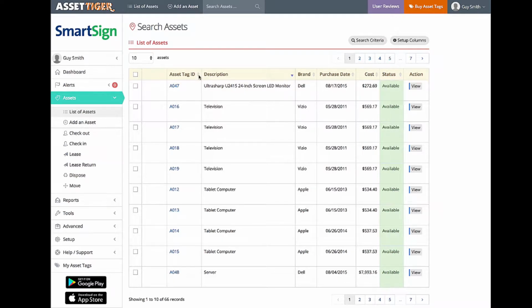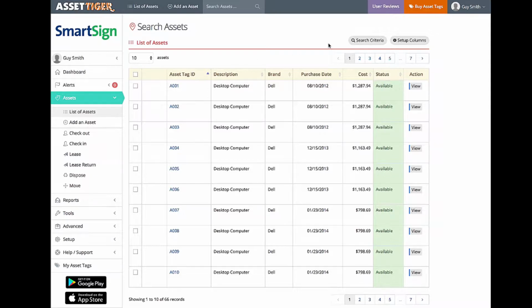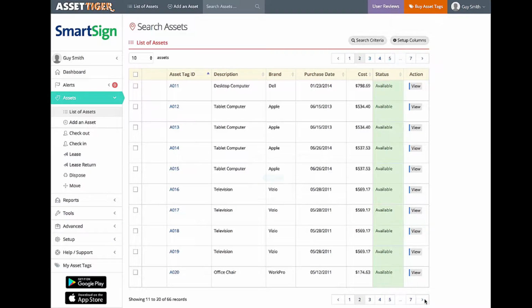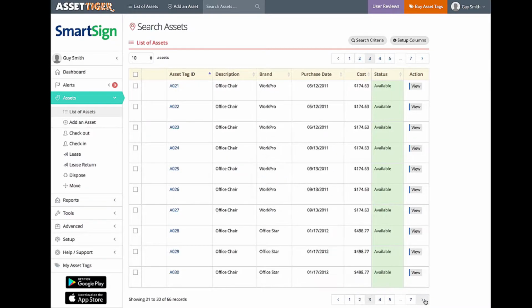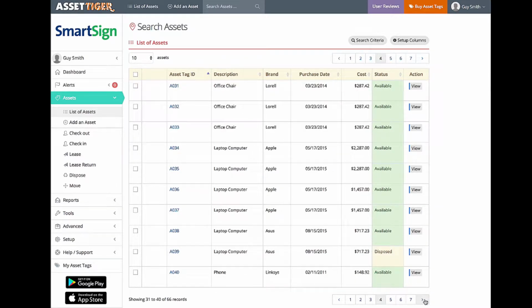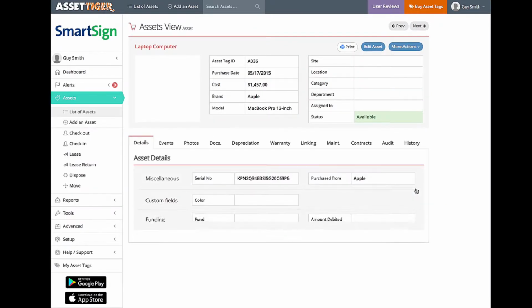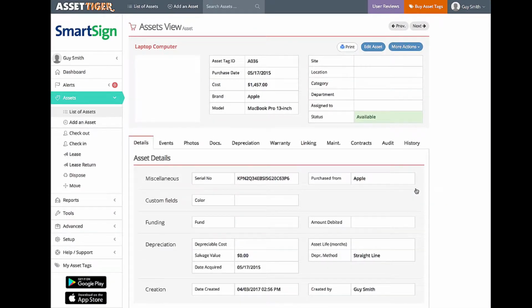In this case, I'm interested in editing the asset with the ID tag A036. I can search for it here, or just look through the list now that it's sorted. And here it is. To see the details, I click View. This page gives you a ton of information about this laptop.